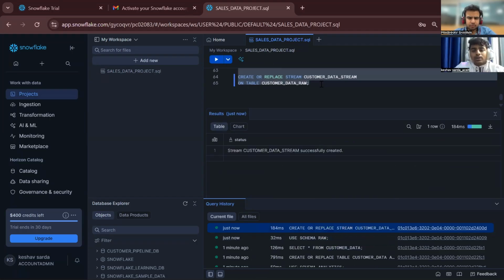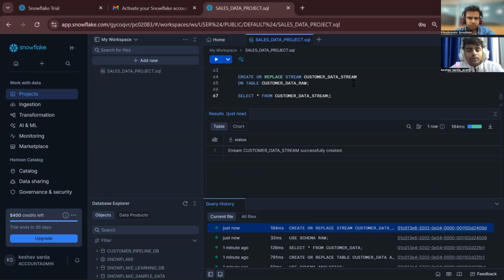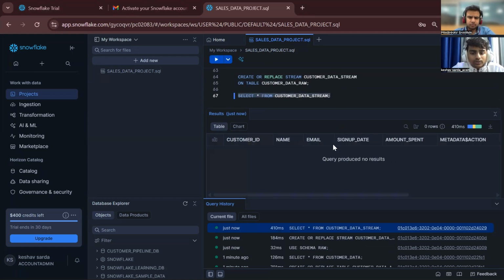So our stream must be empty for now, because we have not made any changes to the data. So let's just check if our stream has any data loaded now. It only loads the data when changes occur to the data. So it's empty right now.